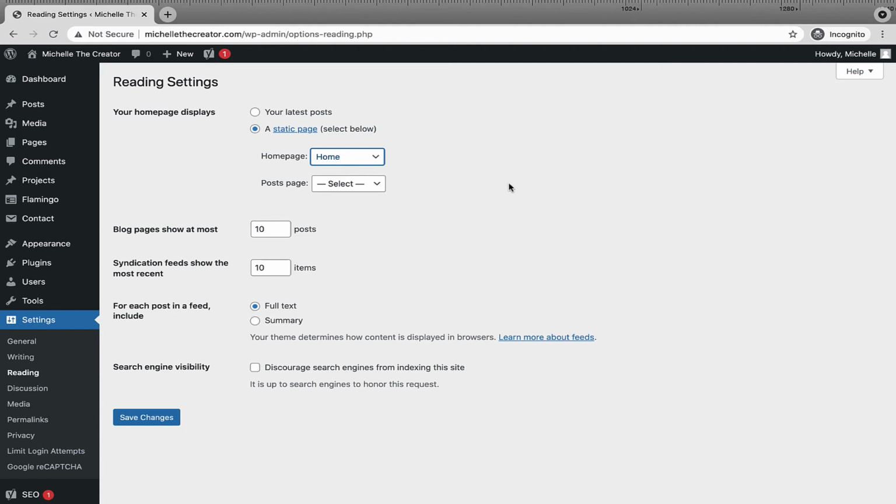And then if you wanted to have a default blog page, you could do that as well. You could select a default post page for that. You could also set how many blog pages show at one time, and syndication feeds show the most recent X number of items. You can choose to have your full text or a summary of text, and then you do have the ability to discourage search engines from indexing the site.